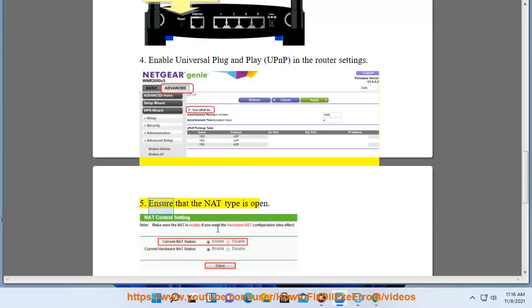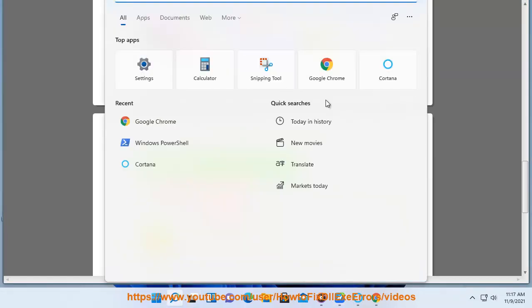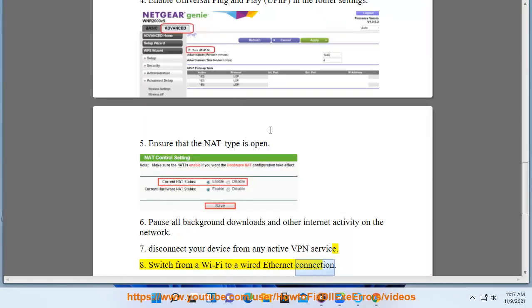5. Ensure that the NAT type is open. 6. Pause all background downloads and other internet activity on the network. 7. Disconnect your device from any active VPN service. 8. Switch from a Wi-Fi to a wired Ethernet connection.